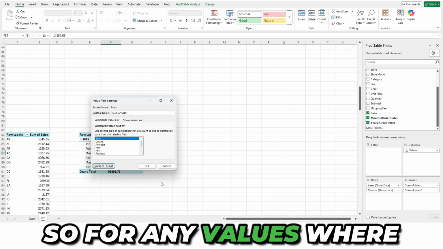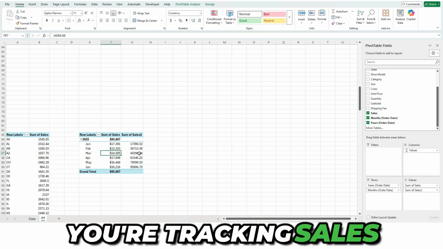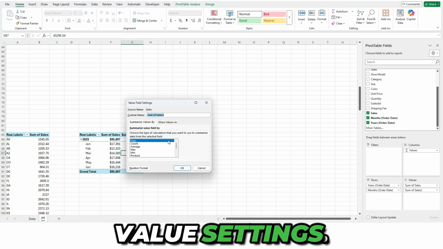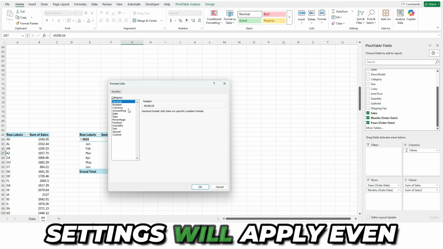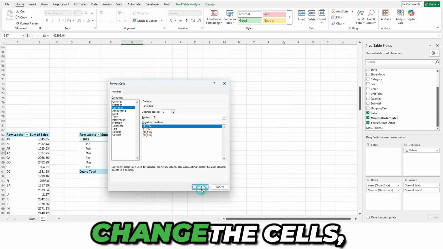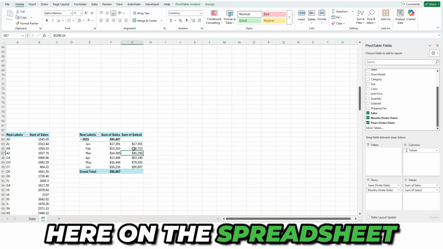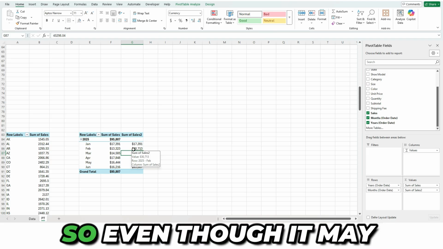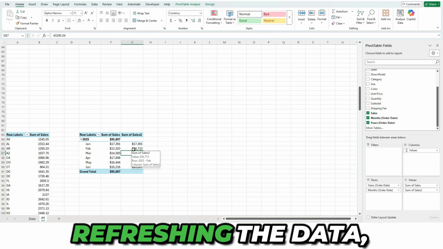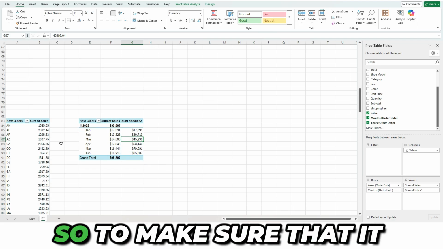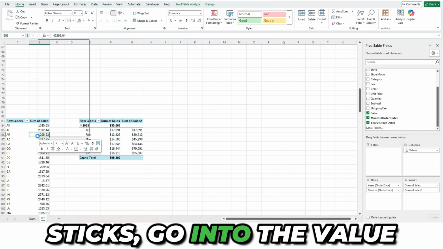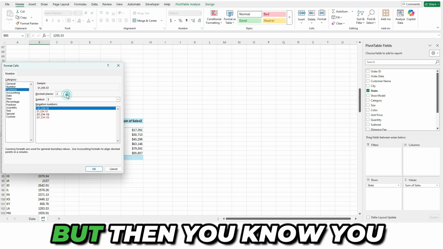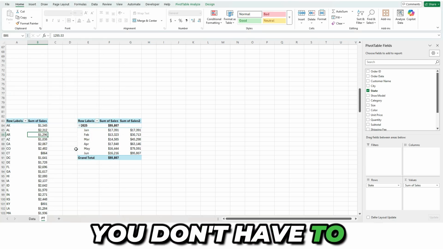So for any values where you're tracking sales, or you've got large numbers where you want commas, go in and change the value settings, because this way these settings will apply even if you refresh the data. Because if you just change the cells, the formatting right here on the spreadsheet without actually going into the value field settings, they're going to revert back to that original formatting when you do a refresh. So even though it may look fine before refreshing the data, once you do so, it's going to revert back. So to make sure that it sticks, go into the value field settings and make those changes in there. It's just a one-time change that you're going to need to do, and then you don't have to worry about those formatting issues again.